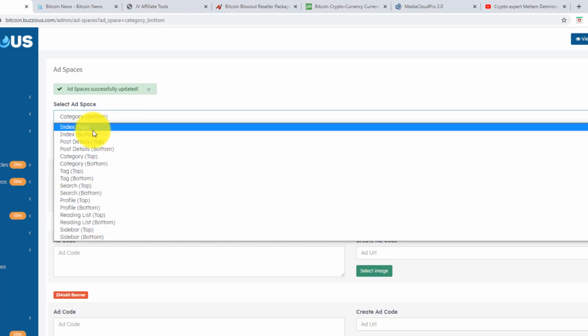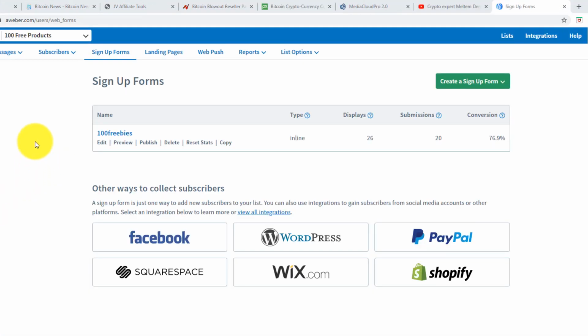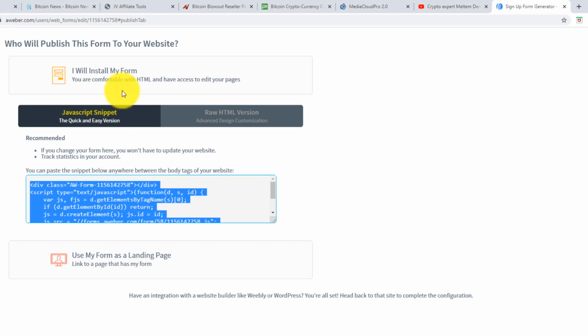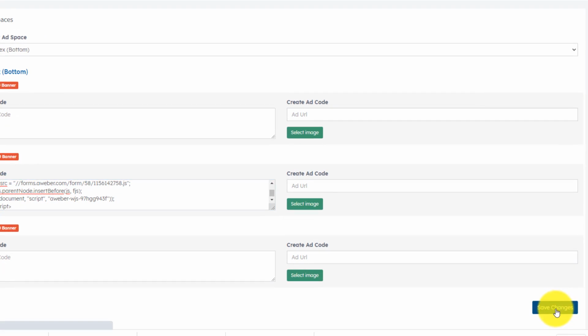Another thing that we could do is add an opt-in form, right? So let's say on the index, on the bottom down here in this 468 by 60 banner spot, I think it's pretty small, but it's just about big enough to put an opt-in form. I'm not going to take the time to create a brand new list and opt-in form just for this demo, but say you have a list and an opt-in form. I'm going to click to publish that opt-in form and grab my code for it. So here's the JavaScript snippet. I could grab that and put it in the ad code spot and click Save Changes.